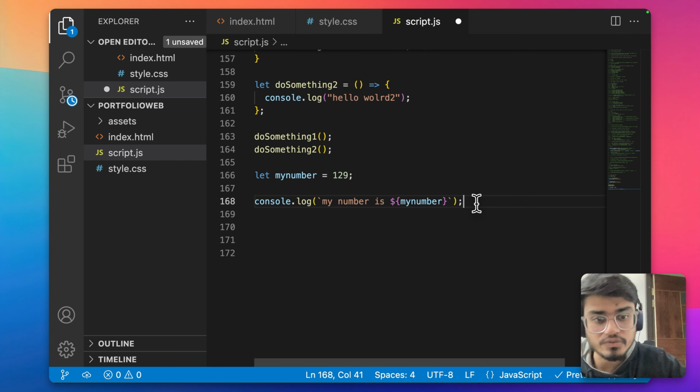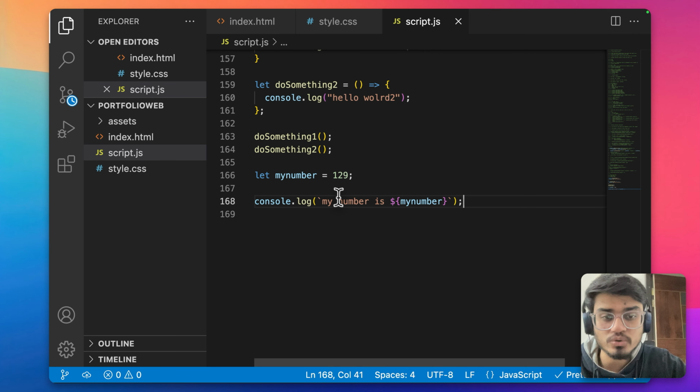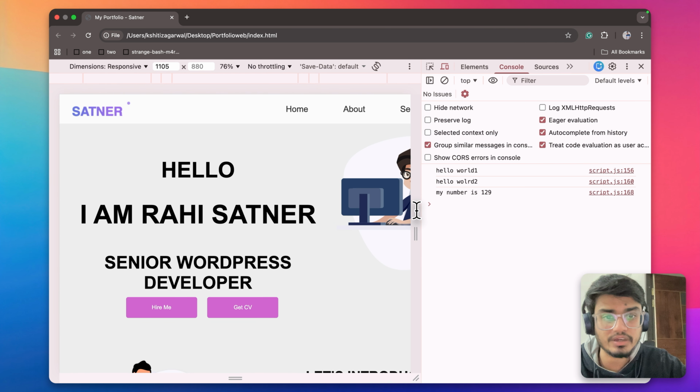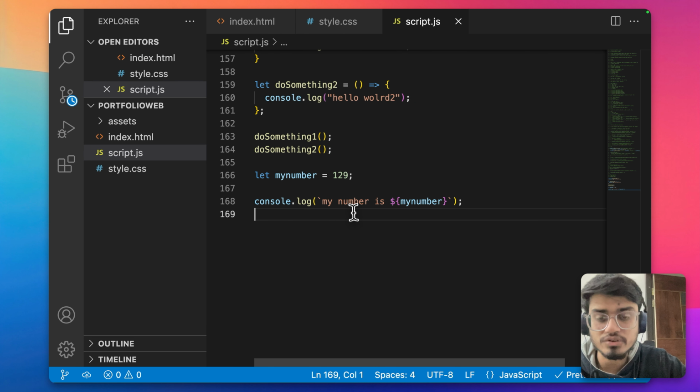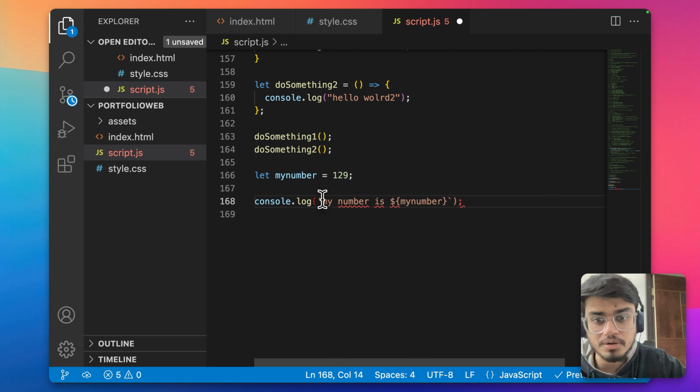Now in this way you will be able to write both string as well as variable inside a single statement. Okay, so now using this method, if I refresh, my number is 129 is visible over here, right? If not this way, you might have to use the double quote syntax, right? But in double quote syntax, you know that this is not allowed. Then you might have to do it this way, right?